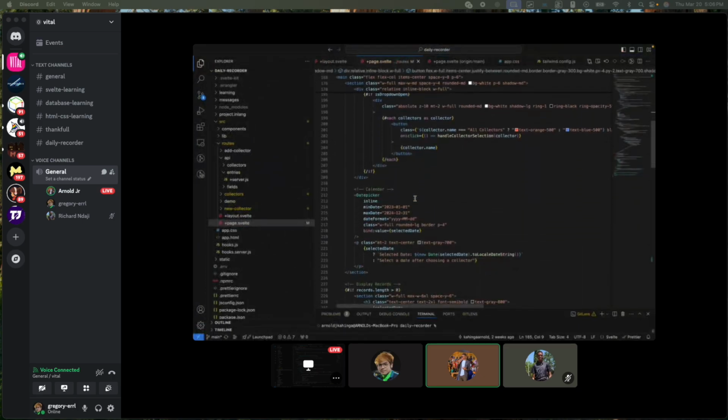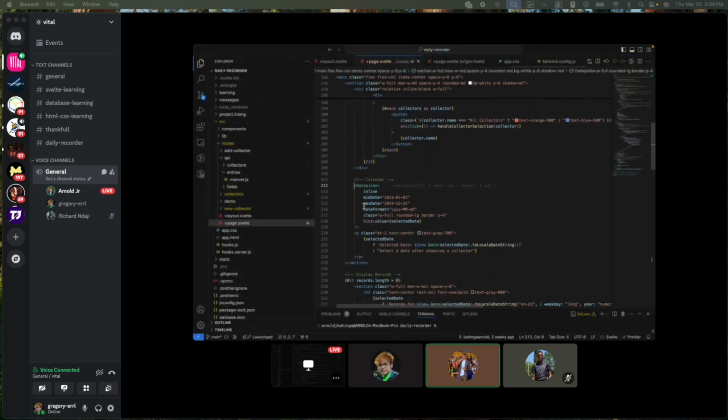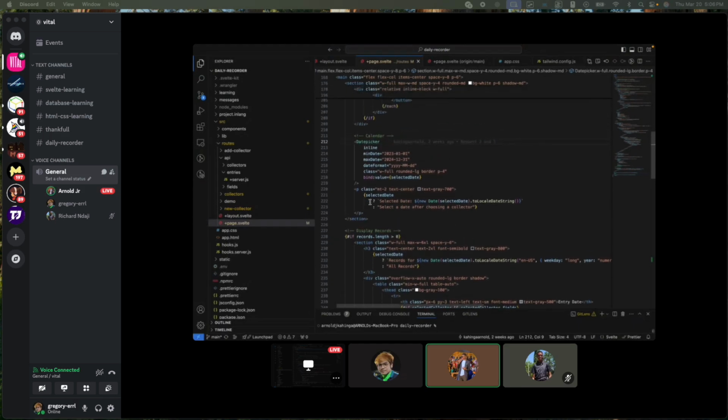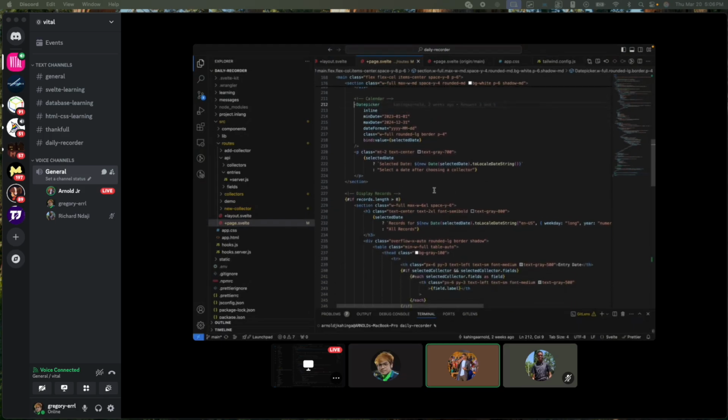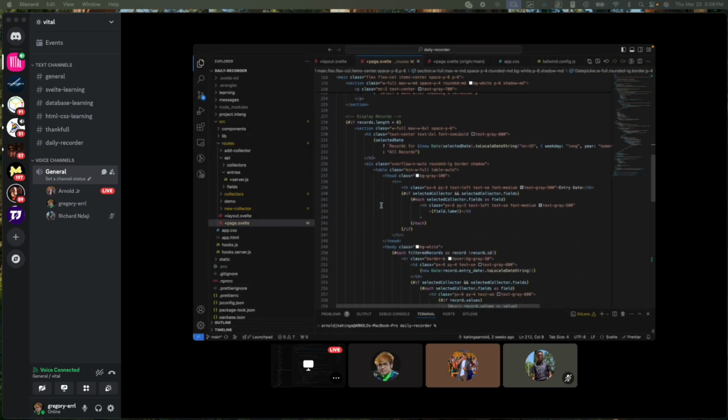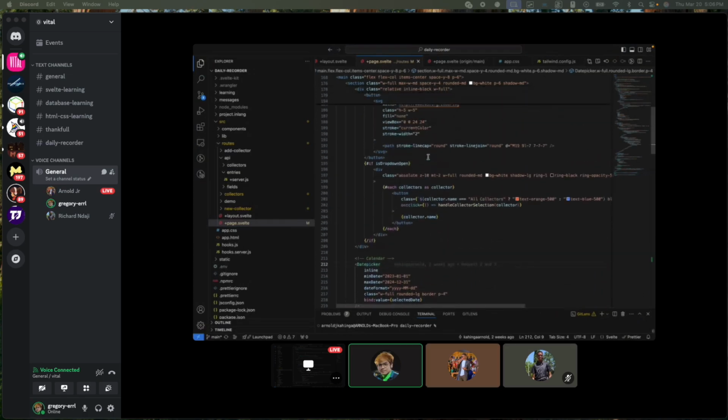So that's all my calendar. This is my date picker as I imported. After that we have display records. This one is displaying my records, as I use the if block. So if record.length is greater than 0, as my instructor said.